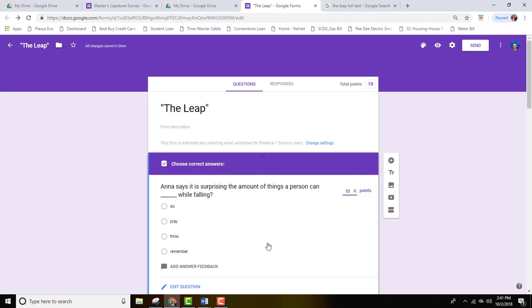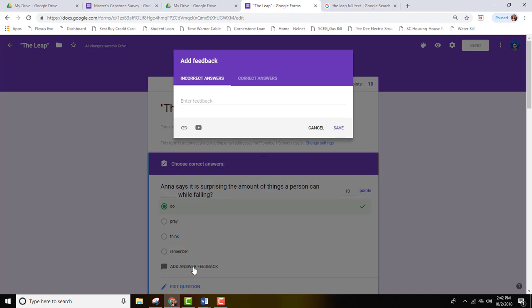Now you're going to need to go through and actually answer the questions. For question number 1, the question states, Anna says it is surprising the amount of things a person can blank while falling. The correct answer is do. So we're going to go check on the do. Then there's the option to add answer feedback. Just so my students know why that is the correct answer, I'm going to click on the box.